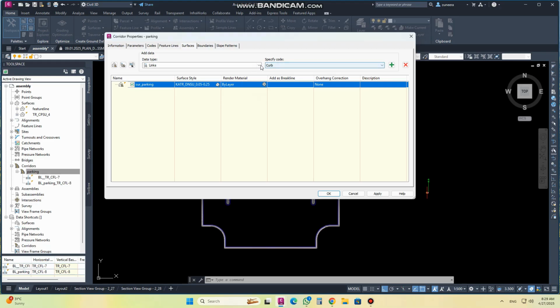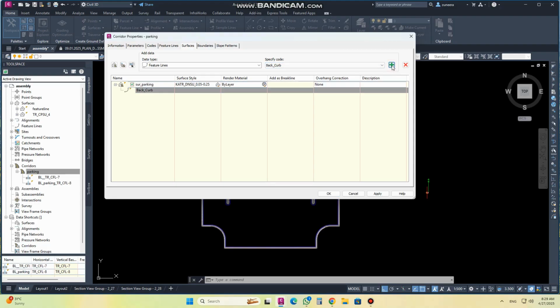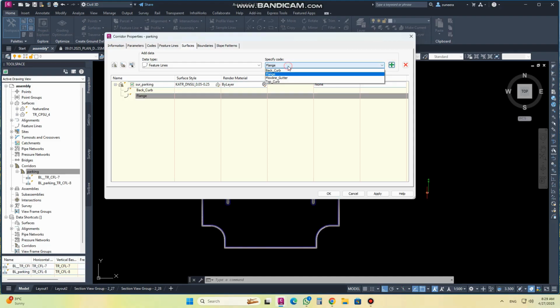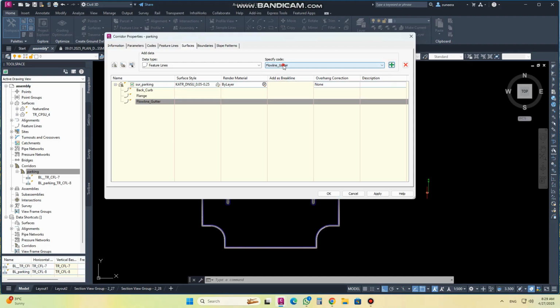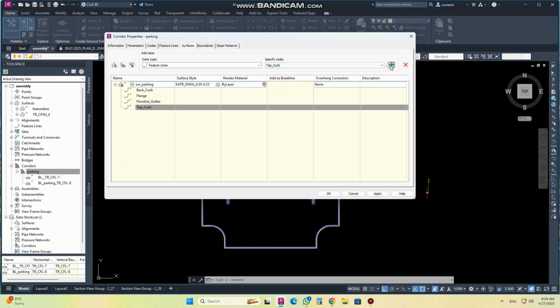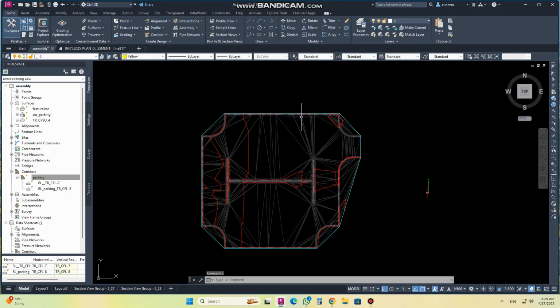From this I will select the feature line, because I am using the feature line, so already it's selected here. Because I don't have other section, I will add the back of curb, the flange, I will add the flowing border with tiger. I will apply and OK. Now as you can see the surface is created.